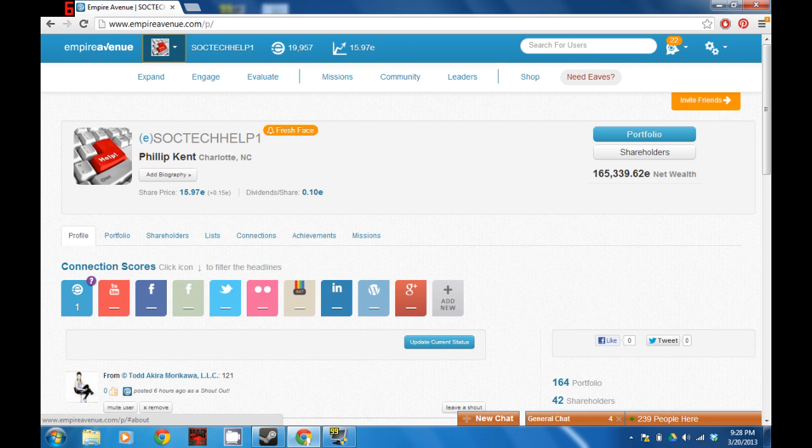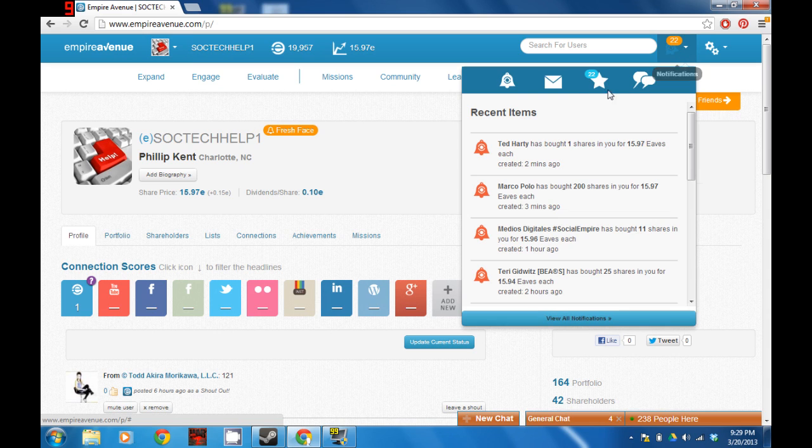So anyways, this is your available bank balance, how many Eves you have to spend. This right here is your current share price. It starts at 10 Eves a share, and this is a relatively new account. It's only a couple of days old, so you'll have to forgive me. It's actually only a day old. So 15.97 is not wonderful, but I'll live. And then over here are your notifications, and these bell notifications are purchase notifications. That's what they are.